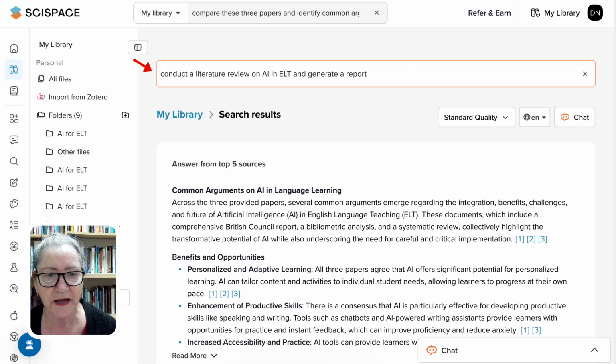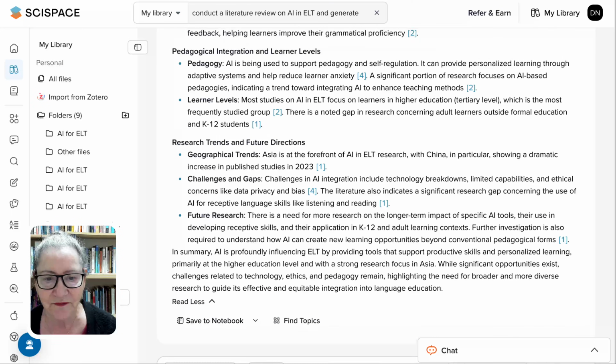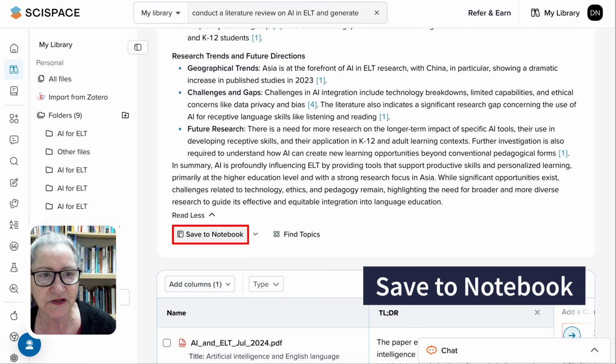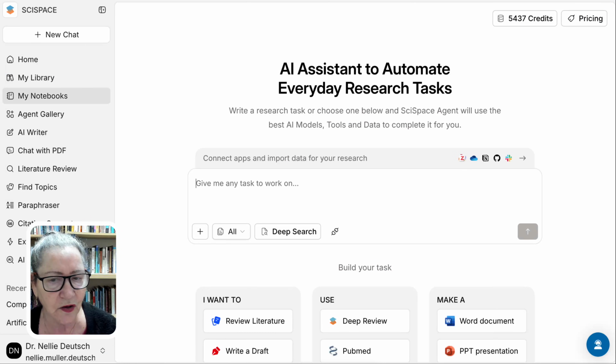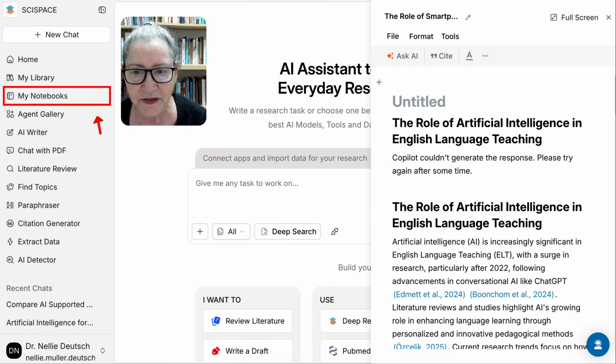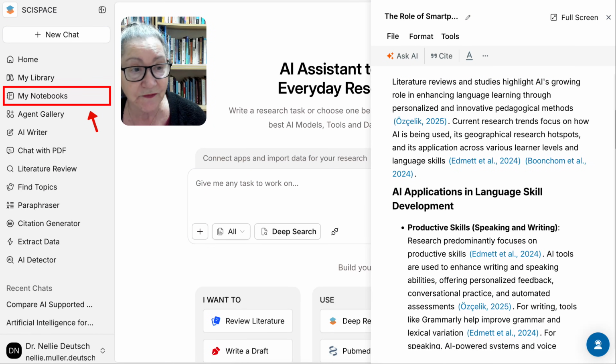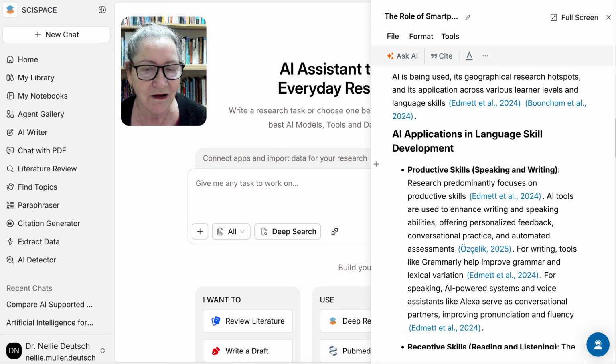Now we're adding conduct a literature review. Before it was just compare. Now conduct a literature review on AI and ELT and generate a report based on these. This is such a time saver. I just love this. Now you can save this to notebook, and then I can go into my notebooks and it's all here. Everything is saved, so nothing gets lost. You don't have to look for anything because it's all here on SciSpace.